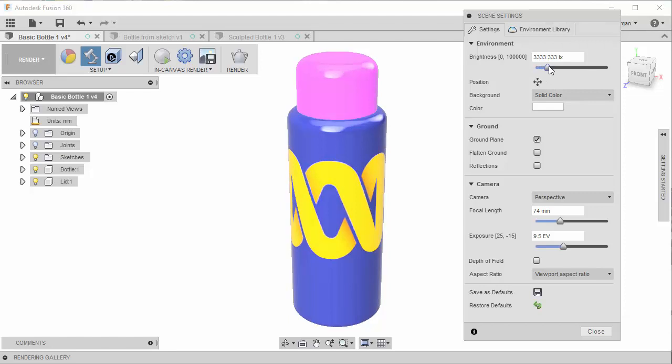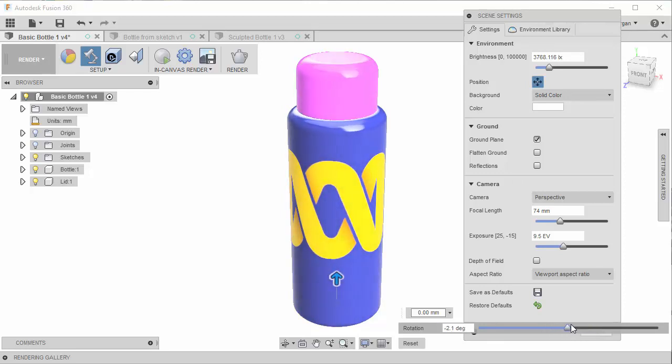You can play with the brightness. The brightness controls how much light is thrown at it. The other one you can play around with sometimes is this one to do with position. If you click on the position, you get this sliding scale, and this shows the rotation of the light. So where the light's hitting your object from.